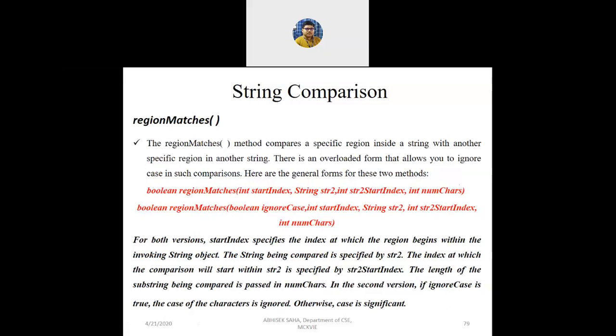And for the second version, if ignore case is true, the case of the characters is ignored; otherwise it is case significant. By default it is case significant. To make it case insignificant, you have to pass one more parameter, the first parameter, and set its value to true, because it is a boolean ignoreCase. So I hope you understand the regionMatches function, which basically compares a specific region inside a string with another specific region.